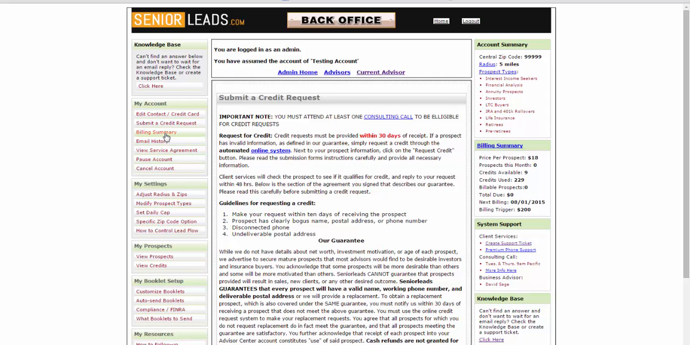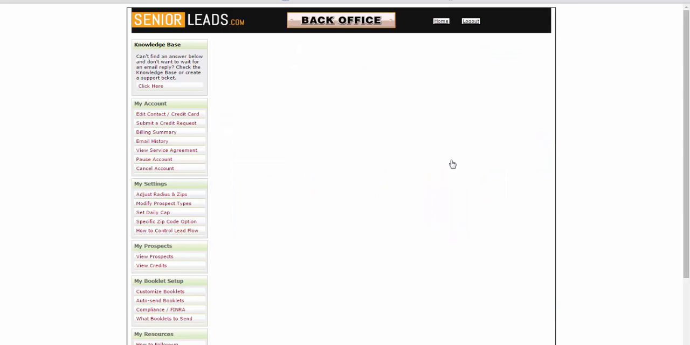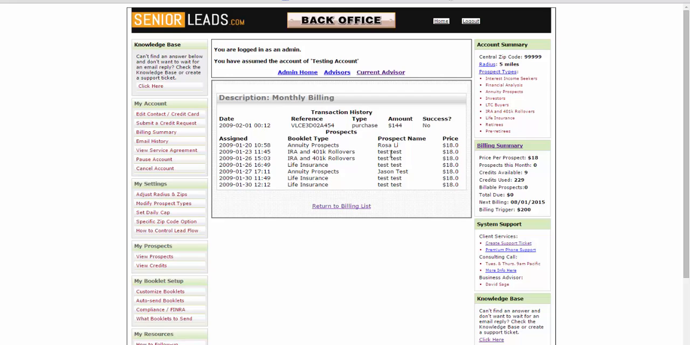Back on the left navigation, if you click on Billing Summary, you'll notice what comes up. If you're new to the system, you won't see this, but if you look at my screen, you'll see what happens is each time an advisor is billed, so let's take, here's a billing for 144. If I click on the view link, it actually shows which prospects were for that particular billing. So it gives you the detail if you ever want to know, hey, you just billed me for X, which prospects did that cover? We've already arranged that for you in your back office.